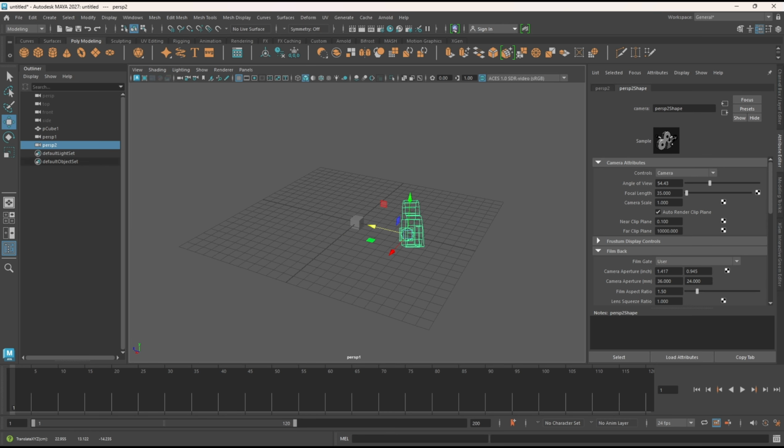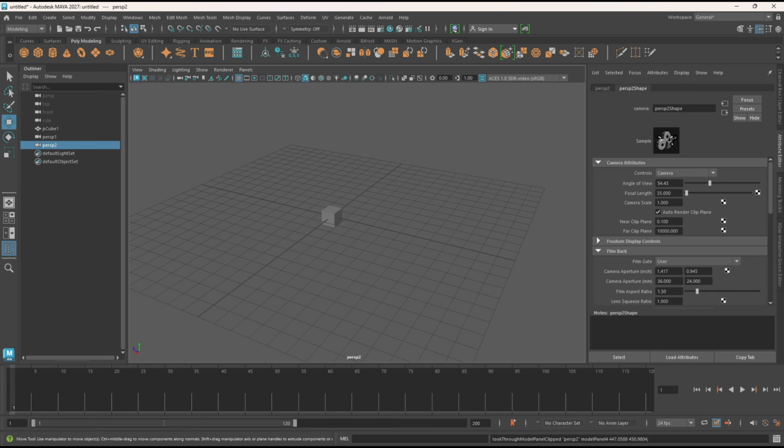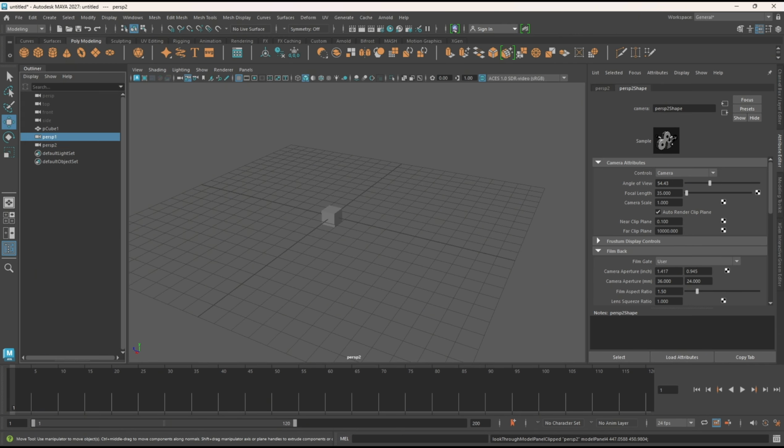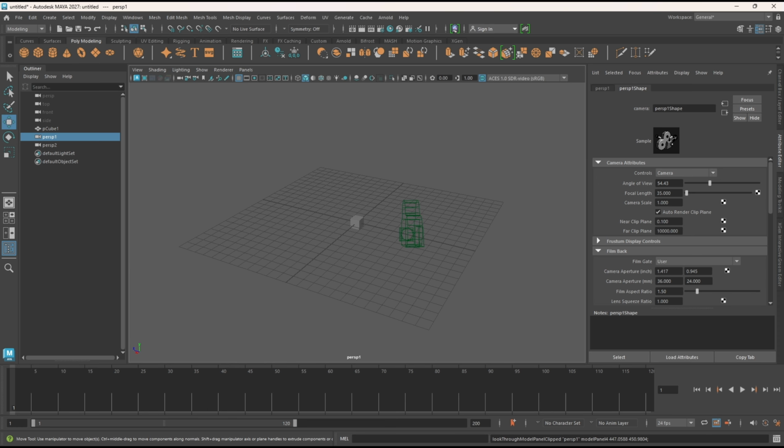And if you want to lock this perspective to the camera, you can move to the camera view. Click Panels, click Look Through Selected, and then you can go to View, click Lock Camera. Now we'll go back into the perspective one camera, use Look Through Selected, and if you select this camera, perspective two, it will be automatically locked.